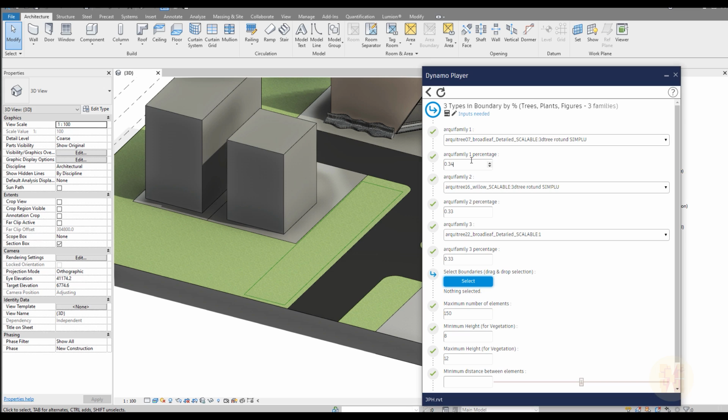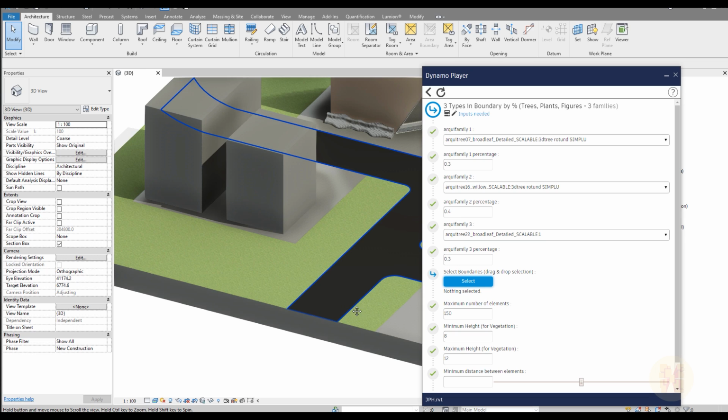So you can do it like that. And I will change it right now. For example, here will be 0.3, here will be 0.4, it's a total of 7, and as you understand, here will be 0.3. So done. As simple as that.